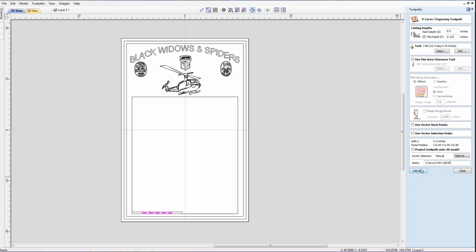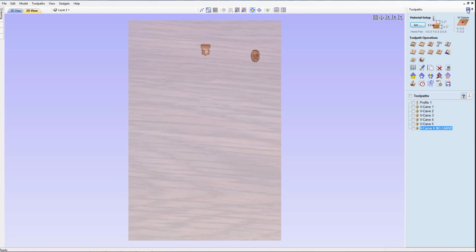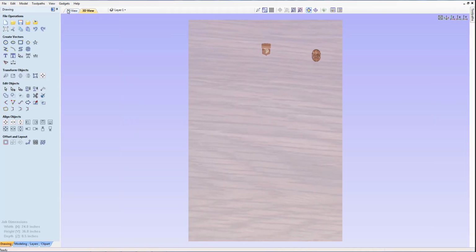So I will calculate that out, and it's going to come over here, and I'm not even going to preview it. It's in the right spot. It's where I want it, right down there. So I'm going to get rid of that. Okay. Close out of this. Come back to my other side. Go back to my 2D view.